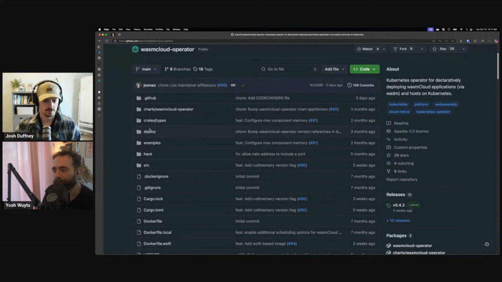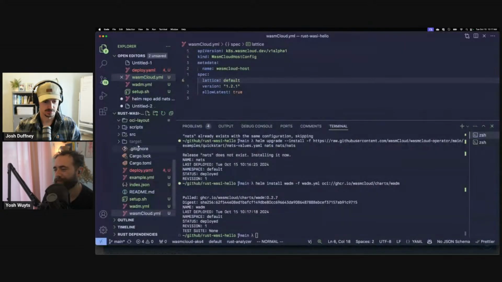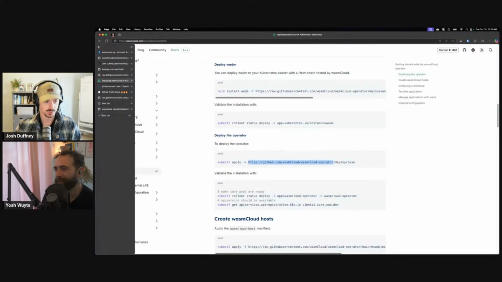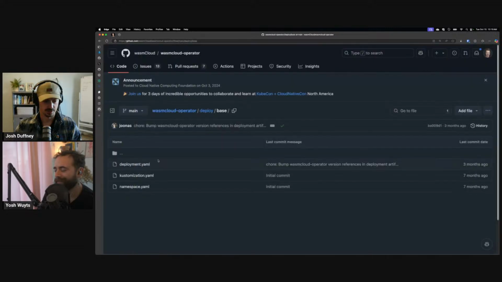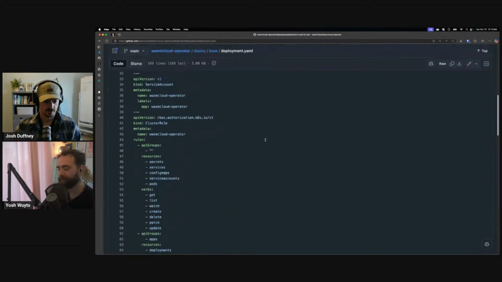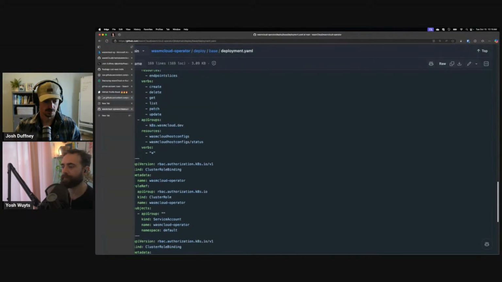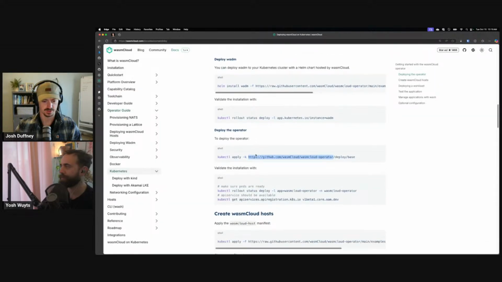Protesting the rollout of the Helm chart because we've gotten so good at deploying it by hand. Who needs Helm? Deploy base. That's where I'm at. Okay, there's a customized deployment. Interesting. So how do we modify this?